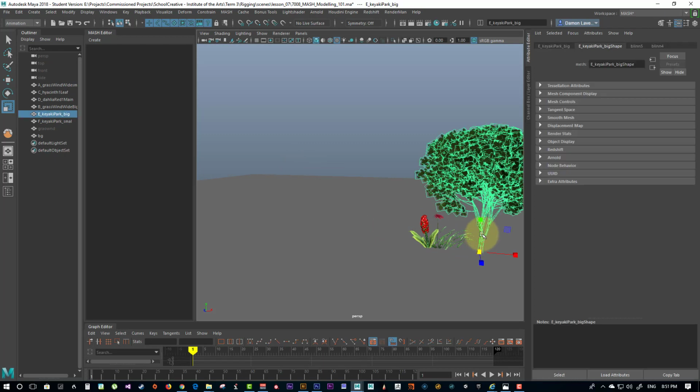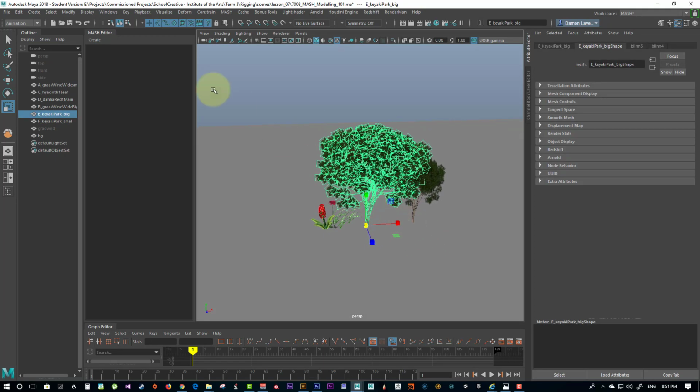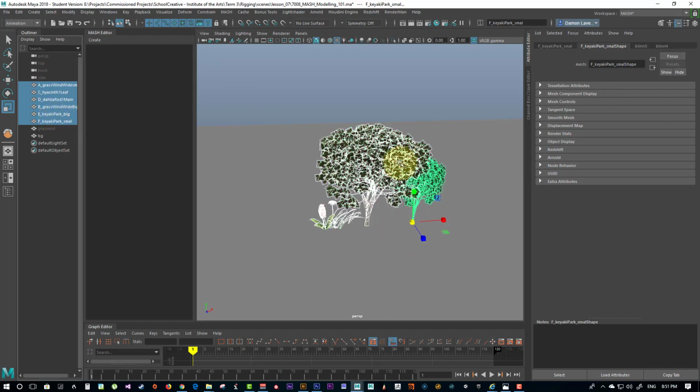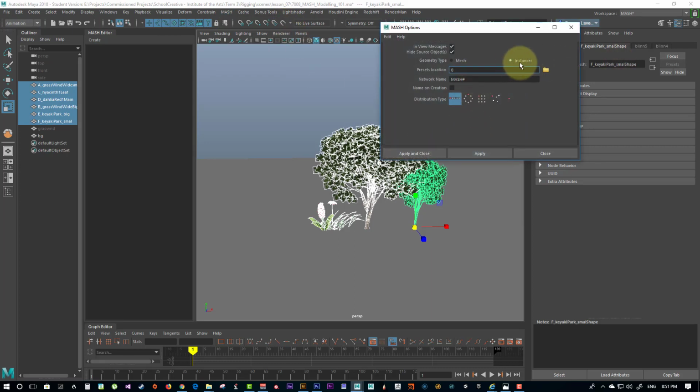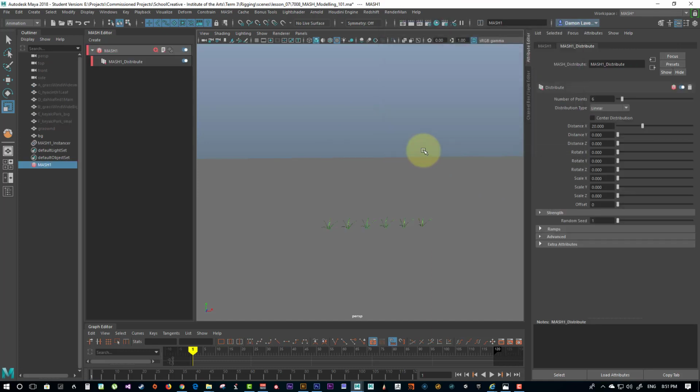So let me just focus on this tree for a sec. There we go. I'm just going to grab all of my plants here, and let's create a mesh network. I'm going to go to the mesh, open up its attributes and make sure that instancer is on. Because if not, by default, after a certain amount of these, it will crash. But if it's on instancer, it won't. So just make sure it's on and go create.